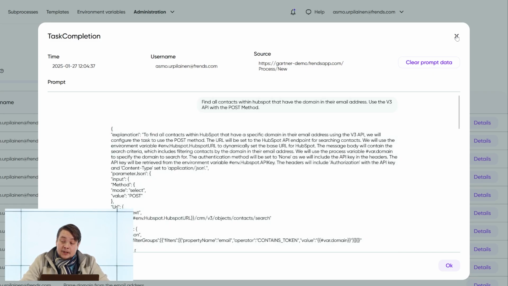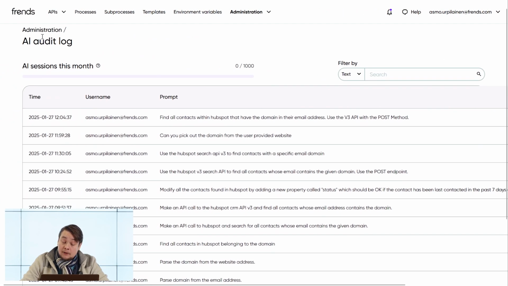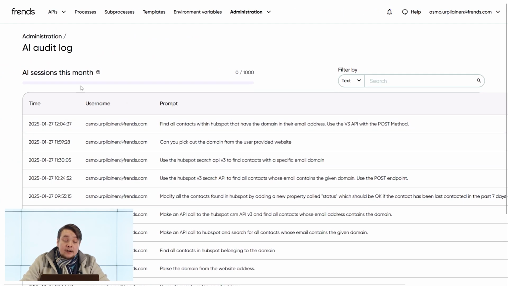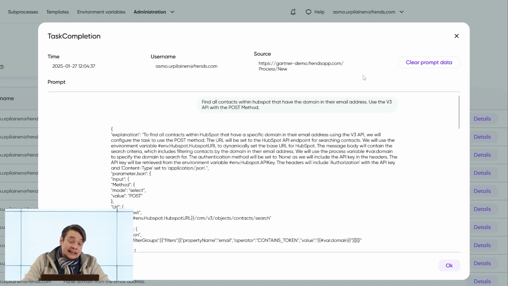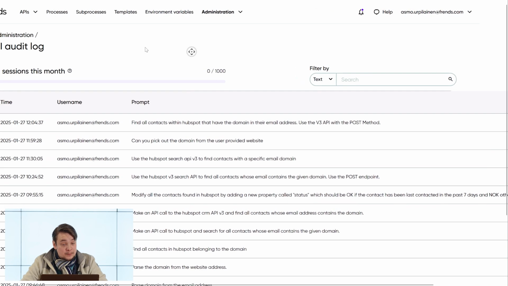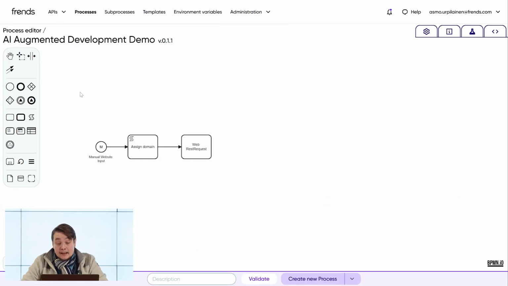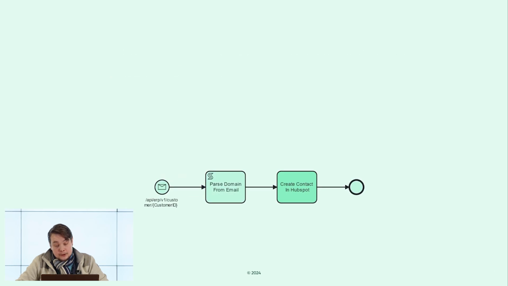And all of that is of course then stored here in the AI audit log, like I mentioned previously, where you can see all of the previous AI queries or prompts that have been made within your Frends, with the option of also deleting or clearing some of the data if that's something that you would like to do or need to do if you, for example, make a prompt by mistake that you were not supposed to within that context.